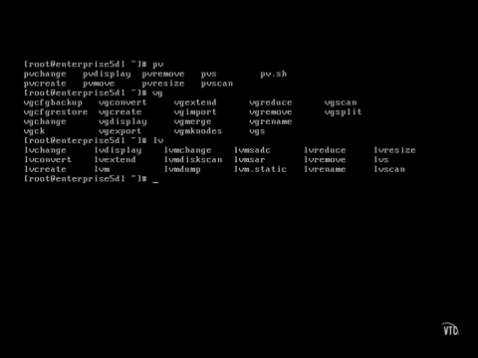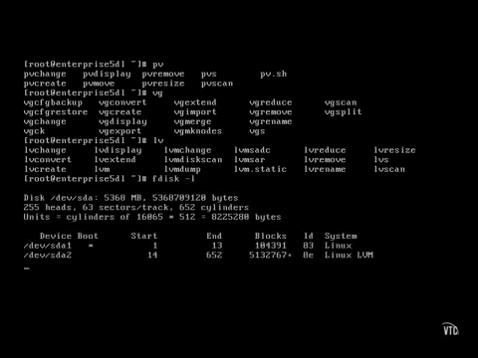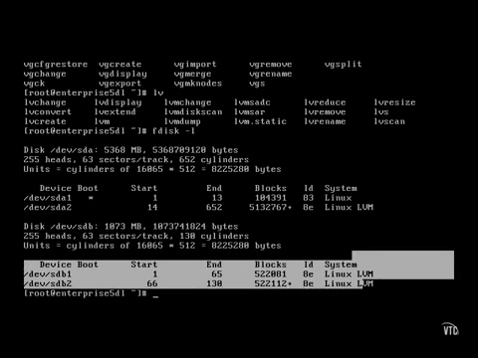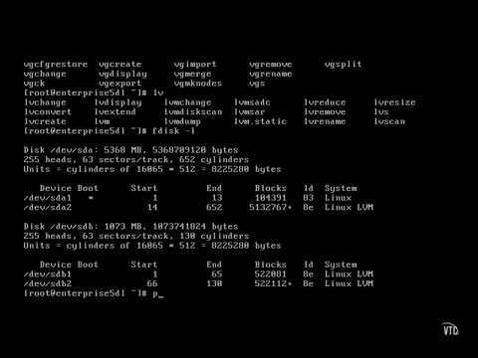Now let's add space for a logical volume. We start with the partitions created in another video. Specifically, these two partitions created on the second SCSI drive, formatted to the Linux Logical Volume Management file type. First, we create physical volumes.